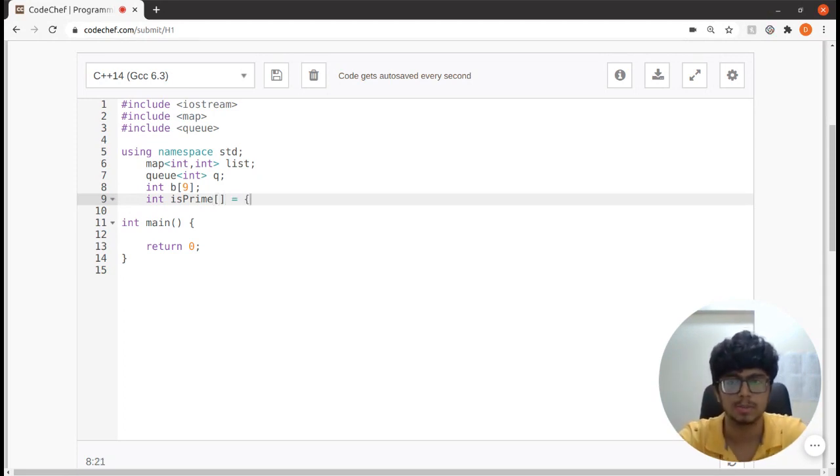So basically let's start with 0. Now 0 is not prime, 1 is not prime, 2 is prime, 3 is prime, 4 is not prime, 5 is prime, 6 is not prime, 7 is prime, 8 is not prime, 9 is not prime, 10 is not prime, 11 is prime, 12 is not prime, 13 is prime, 14 is not prime, 15 is not prime, 16 is not prime, and 17 is prime.